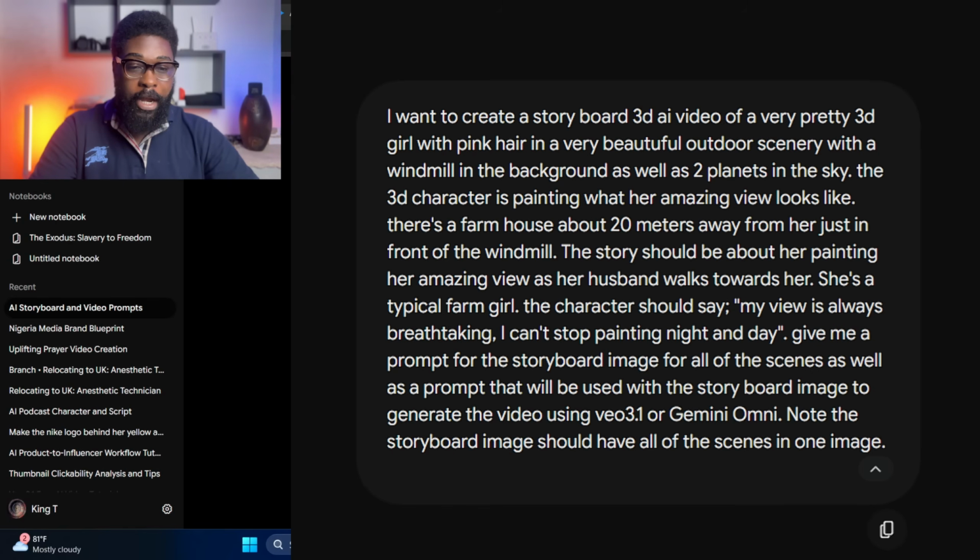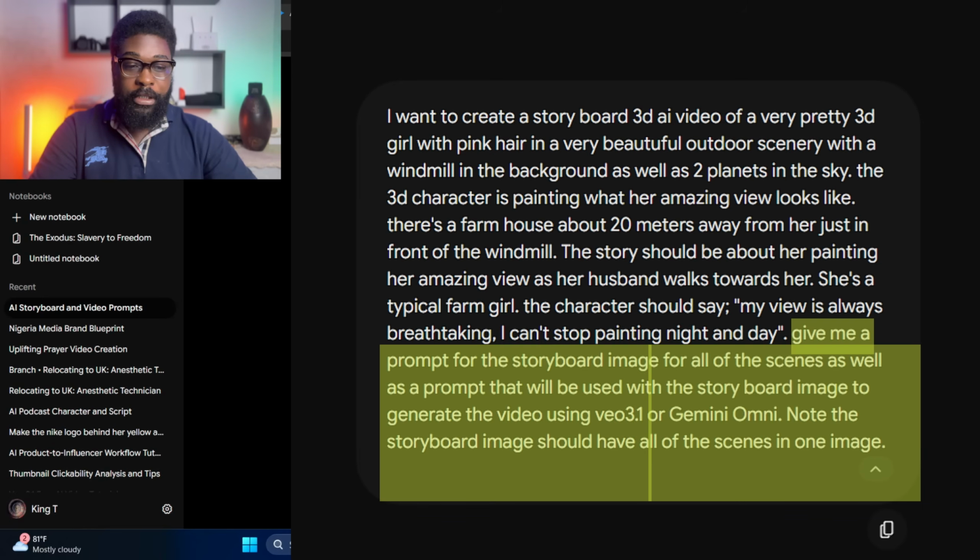So I went to Gemini and I said I want to create a storyboard 3D AI video of a pretty 3D girl or lady with pink hair in a very beautiful outdoor scenery. Now you want to describe your scene, then you want to describe whatever you want in the scene, and then you want to describe what your story would be like. That's what the character will be doing in the scene, and if there are other characters, you want to describe all of that here. Then you're going to ask Gemini, give me a prompt for the storyboard's image for all of the scenes, as well as a prompt that will be used with the storyboard image to generate the video.